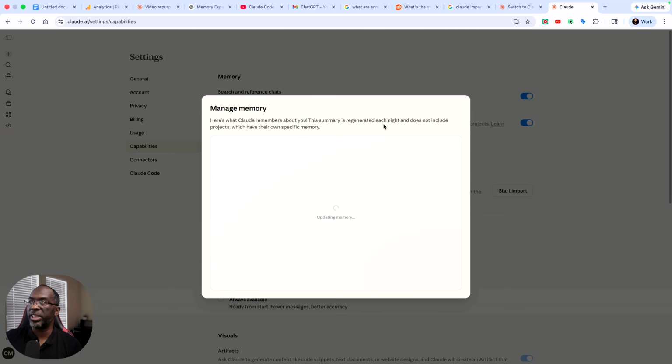This is a summary that's generated every night, and it does not include projects, which have their own specific memory, which is very similar to the architecture of ChatGPT, which is how I know that the most important memories are not going to be imported to Claude using this method.